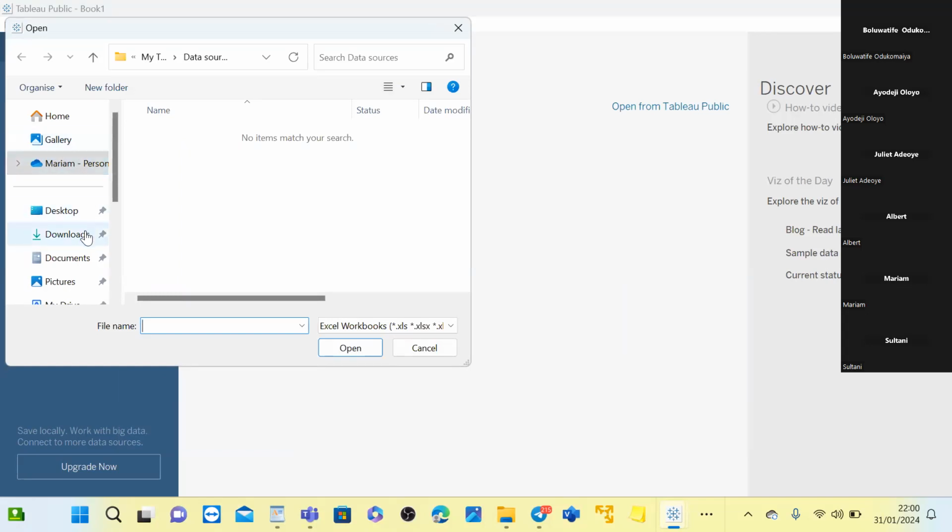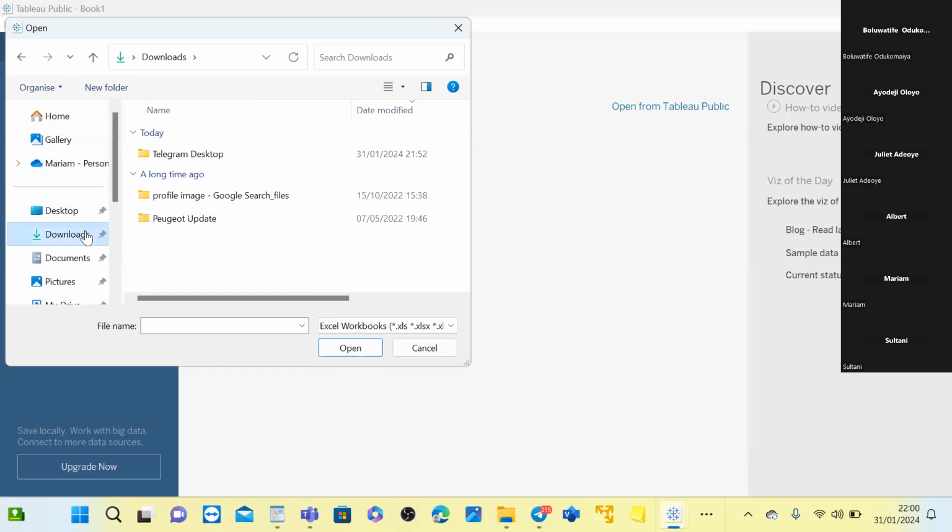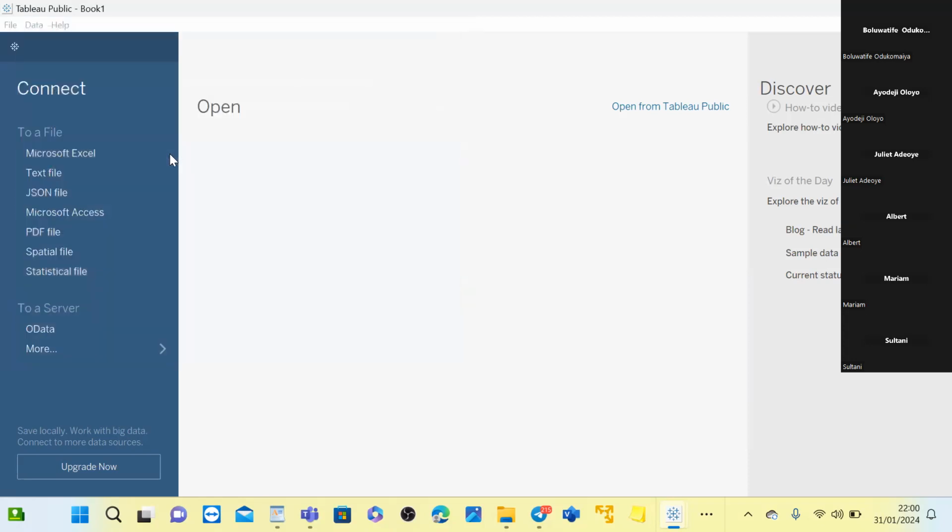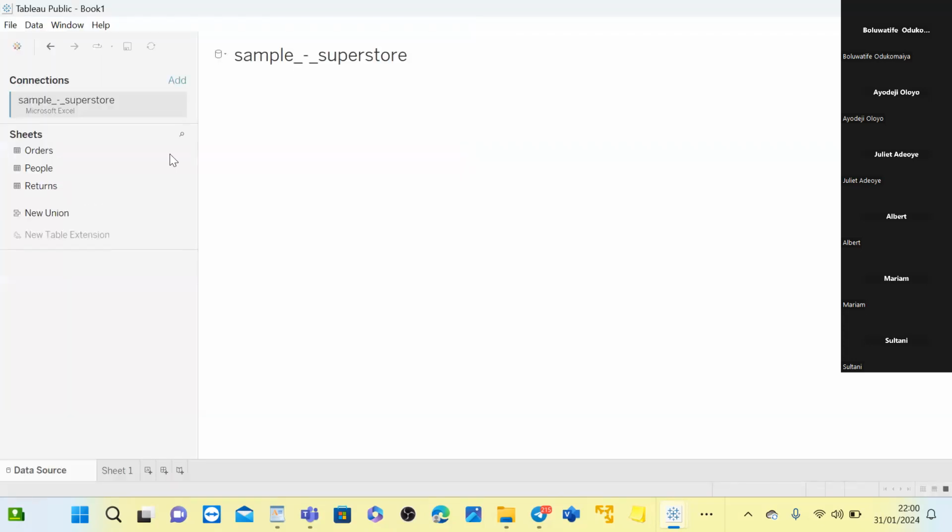Go to your downloads. Click on Telegram desktop. Now click on that sample stuff. Yeah, you have it here. So for you to be able to open it in Excel, you need to have Excel software on your laptop or your desktop. You can stop sharing now. I hope no one has a problem again.